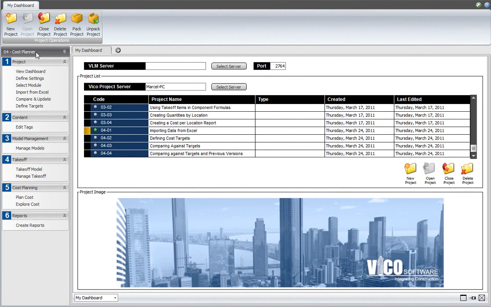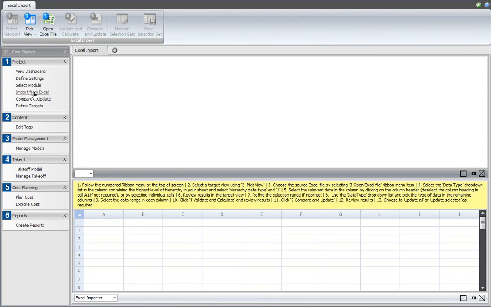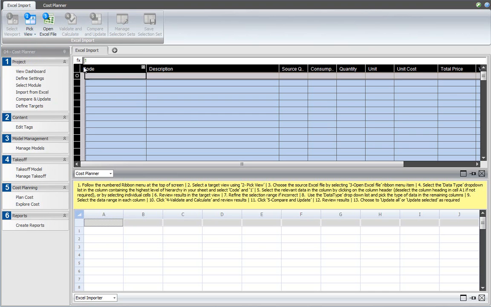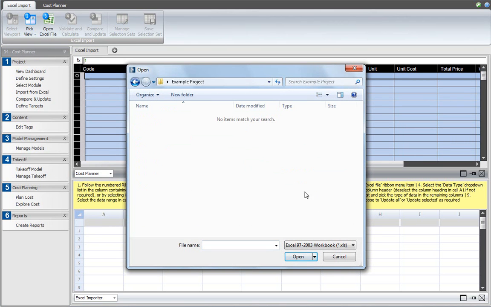After opening a project, select the Import from Excel workflow item from the workflow panel. This opens the Excel import view set. Then select the cost planner target view, and that opens an empty cost planner view in the top half of the screen. Next, we open the spreadsheet that contains the information that we want to import. I'm opening the training 5D data set here.